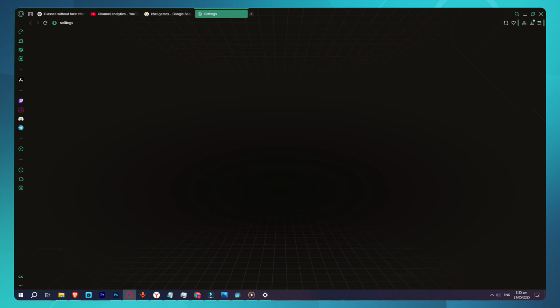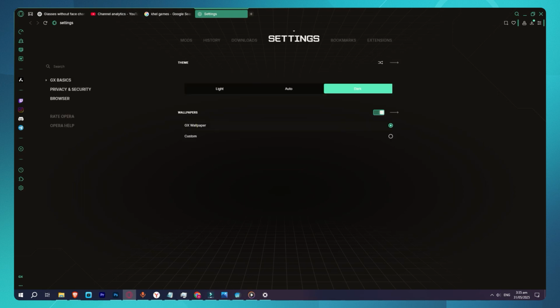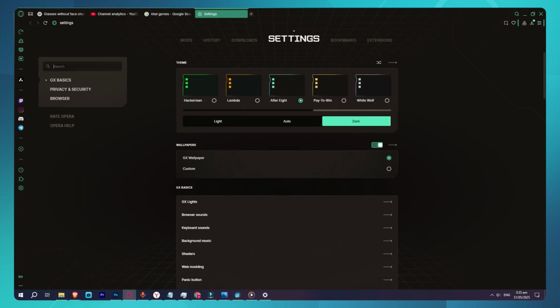Once you're signed in, Opera will give you options to sync things like bookmarks, history, passwords, tabs, extensions. Make sure the options you want are checked.